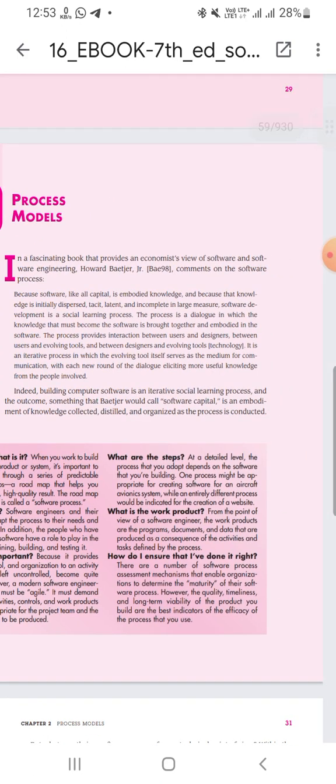What are the steps? At a detailed level, the process that you adopt depends on the software that you are building. One process might be appropriate for creating software for an aircraft avionics system, while an entirely different process would be indicated for the creation of a website. What is the work product? From the point of view of a software engineer, the work products are the programs, documents, and data that are produced as a consequence of the activities and tasks defined by the process.